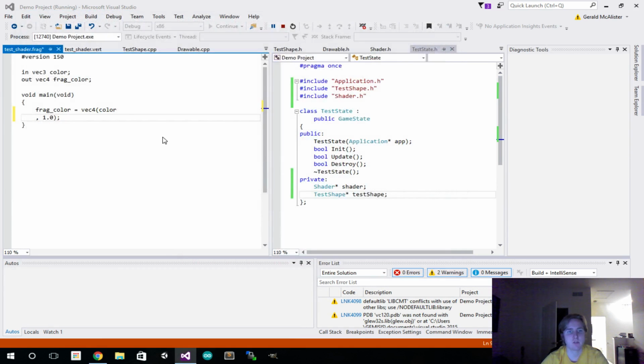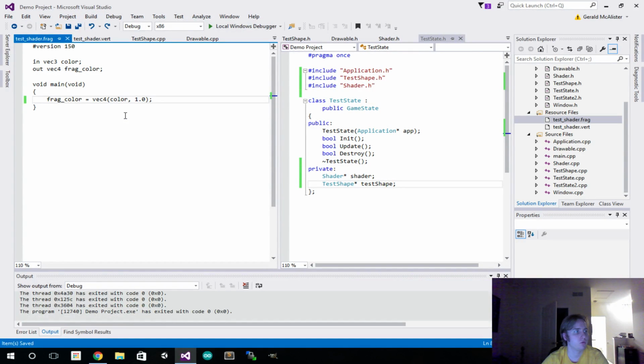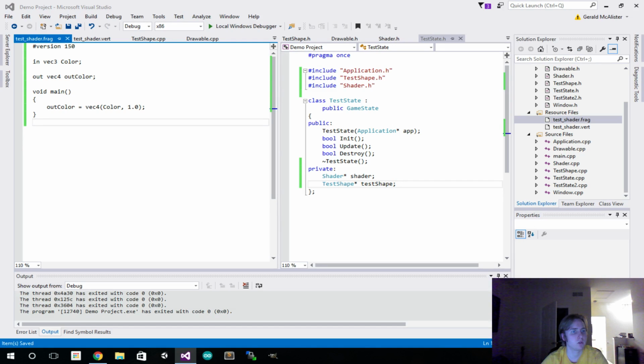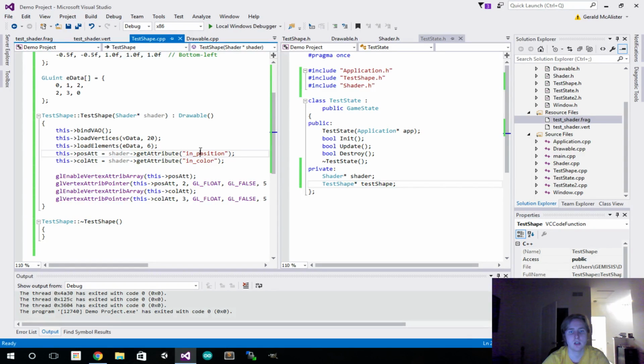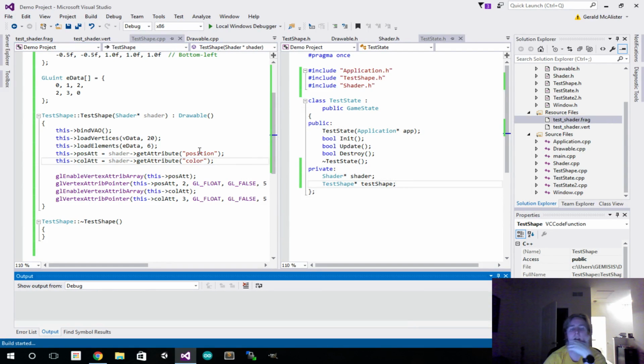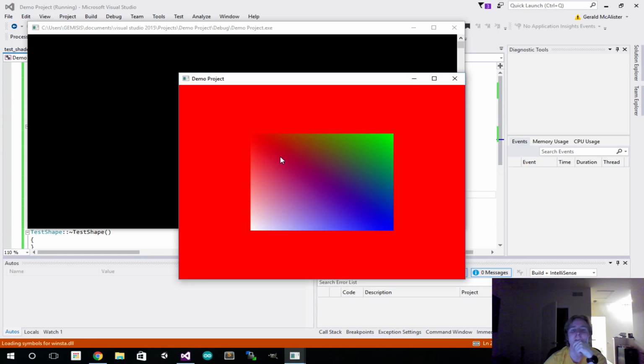So that's all black for the time being because I goofed on something. What did I goof on? We have our in vec3, out vec4. So I'm just going to be lazy and copy this all over like I had before. And then we're going to come over to our test shape. This is now just going to be position and color. That'll make our lives a little easier. And there's our test shape.